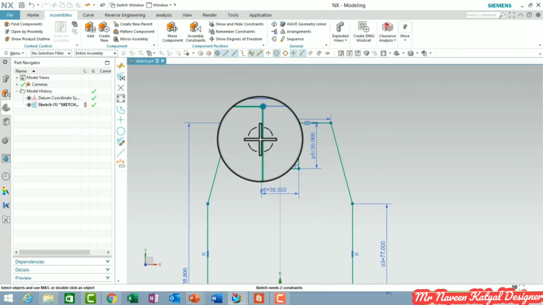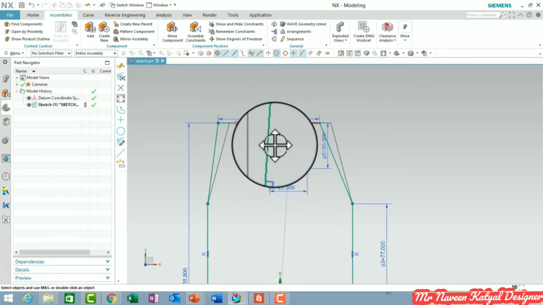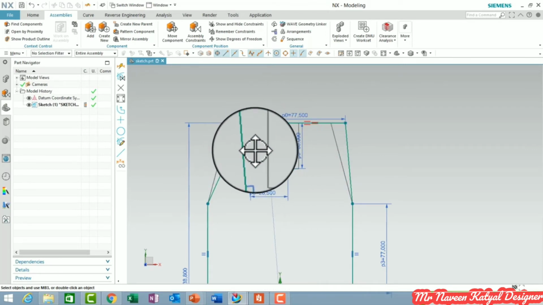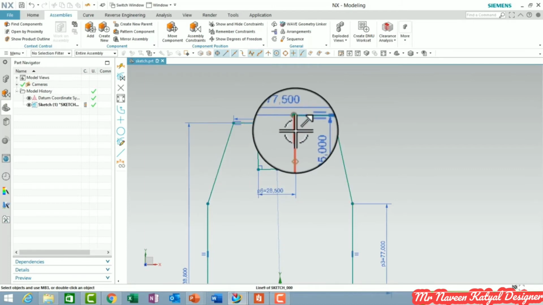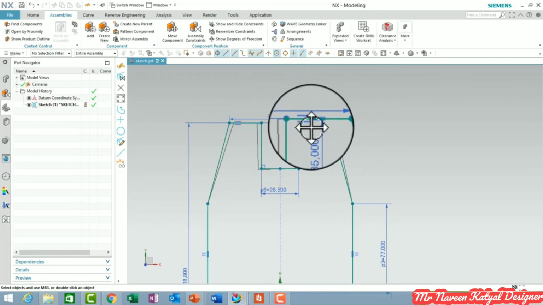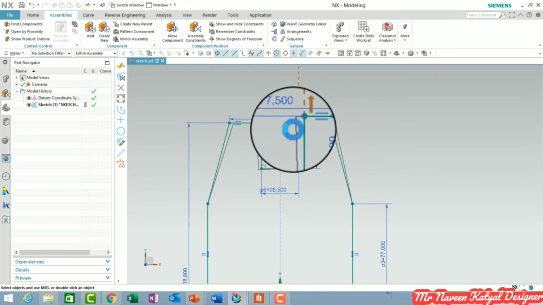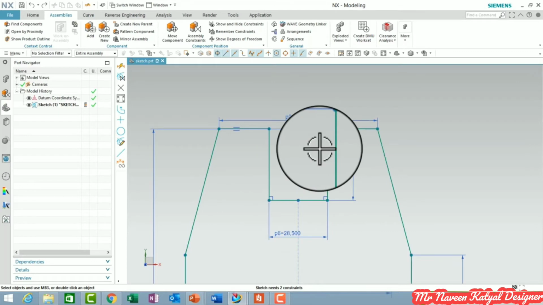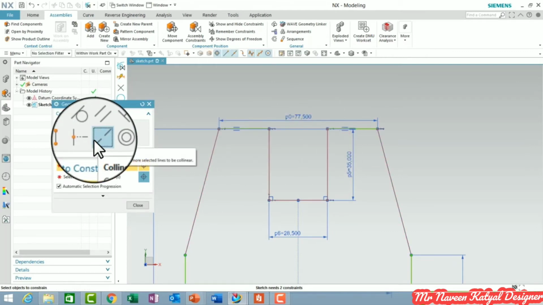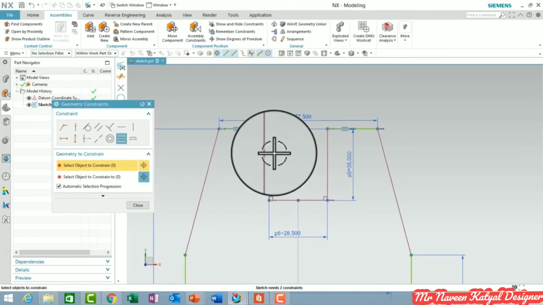So let's see which constraint that is. You see this, the top thing is gone, so basically the vertical constraint is gone. So what I'm going to do first is give an equal constraint, equal length.